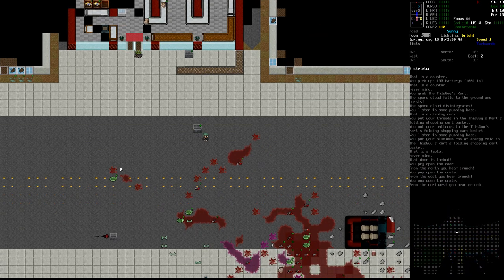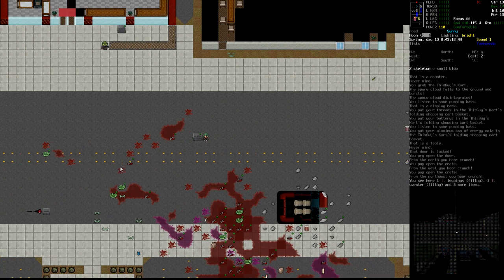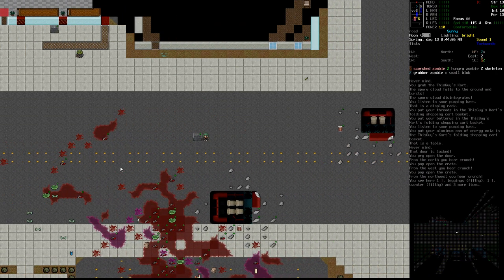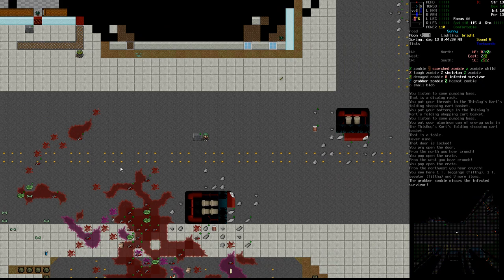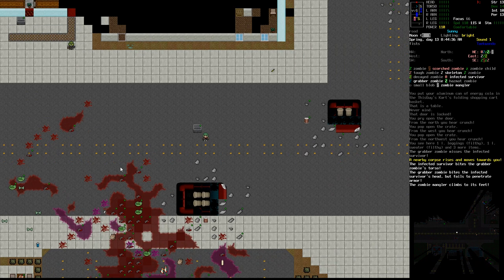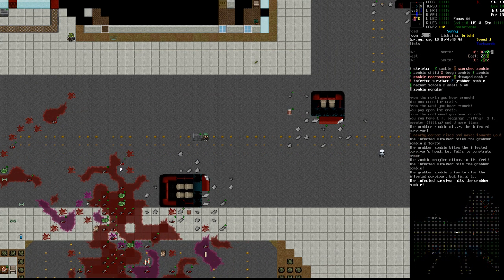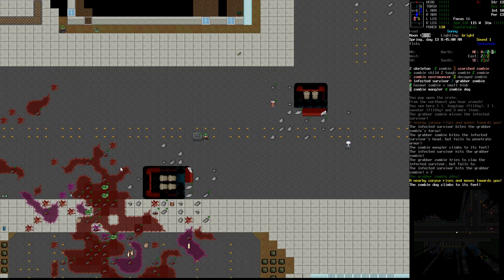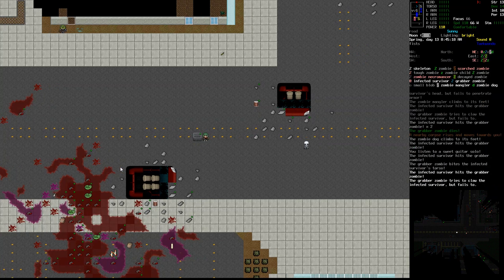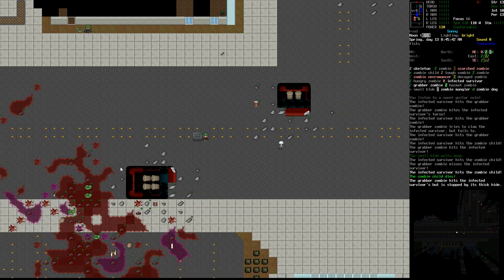Oh, there's a hardware store. We should probably go there. That will probably have our lawnmowers or whatever that we need. We're gonna have to fight a fair amount of zombies to get there. And we're ready for them this time. We just need to keep our distance and be smart about how many we're fighting.